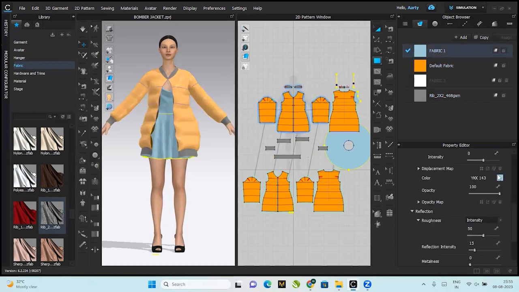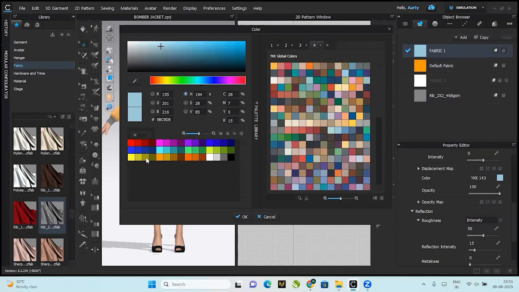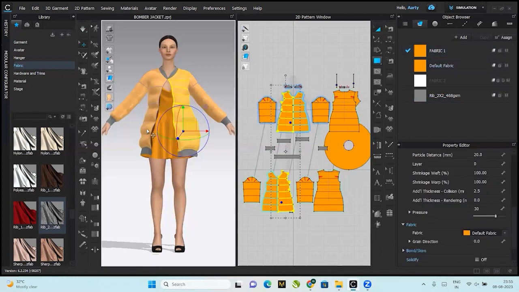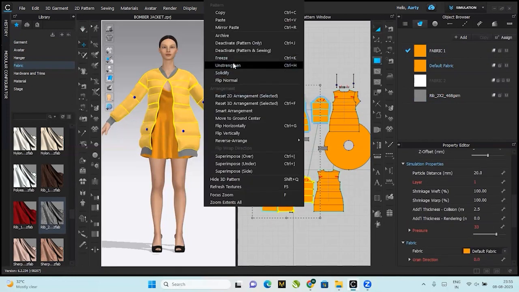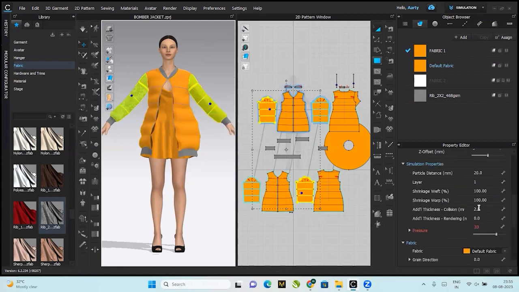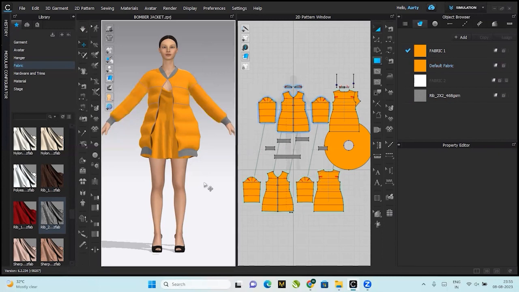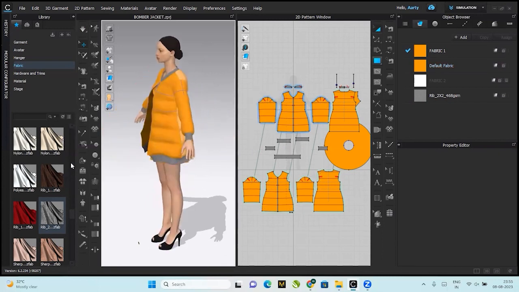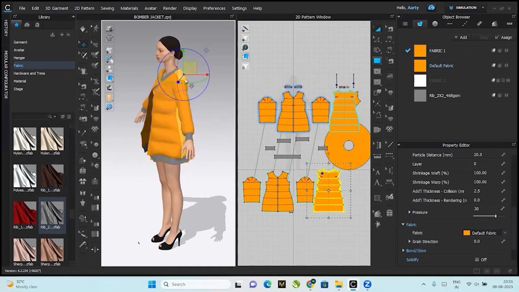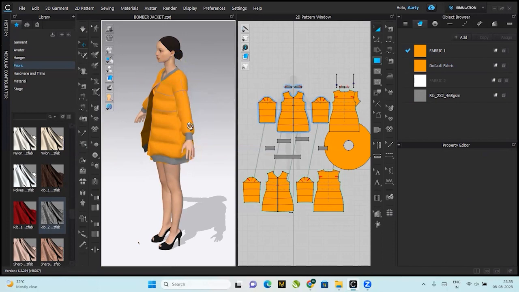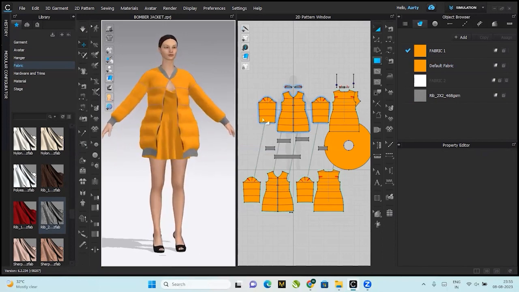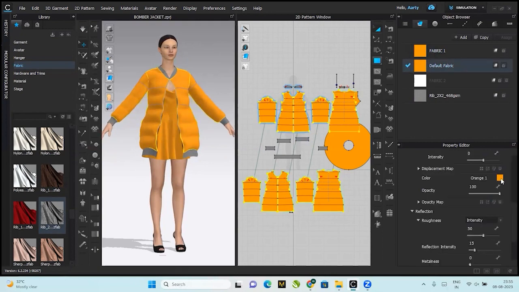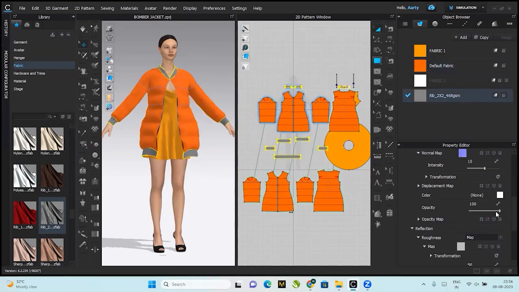Press color. Oh God, I'm so bad with colors. Maybe the same color. And strengthen all of these. Change the layer numbers back to zero so I can see the original colors. Click unstrengthen. Great. The rib can be, this can be a little darker shade orange, and so for the rib, I can change the color.